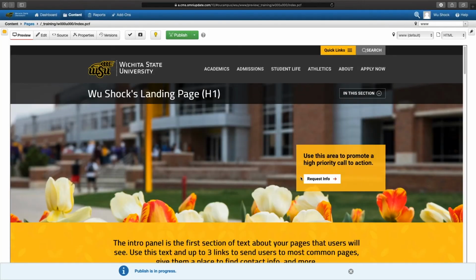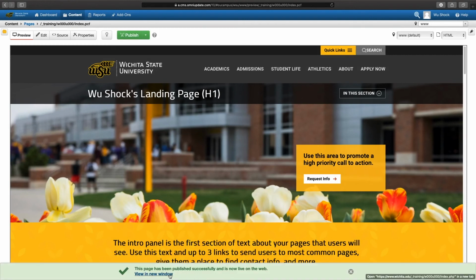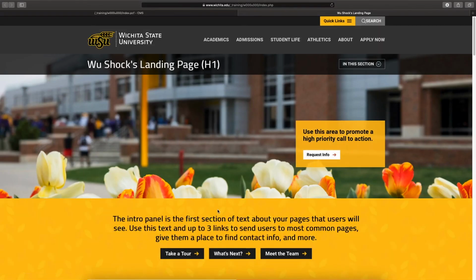At the very bottom, we'll receive a successful notification with a link to the current live version of the page. So now we can click over, get a good look at our page as people are seeing it on the website, and make sure everything looks how we want it to. And if we're all good, we'll move on.